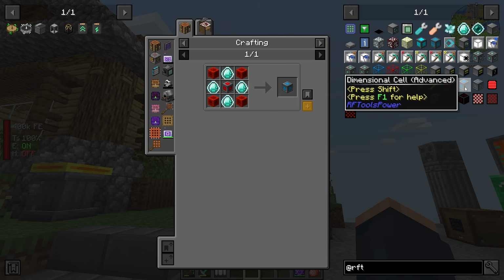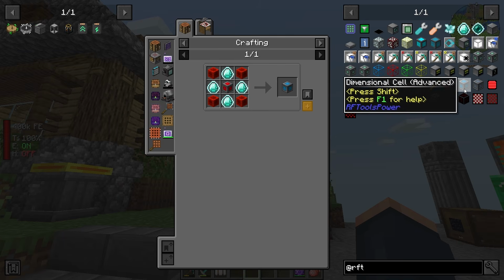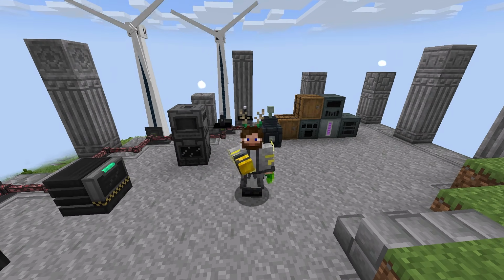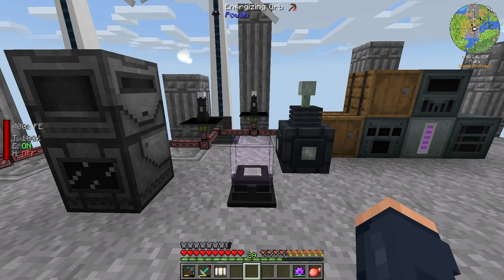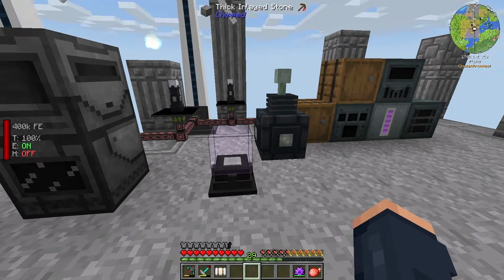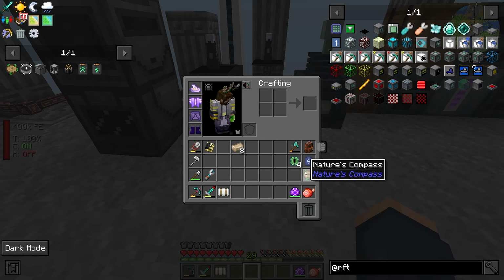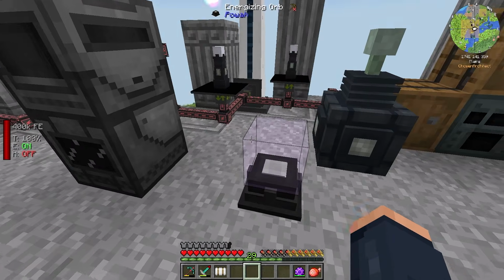For example, the dimensional cell advanced, which is a little bit better at that. And just like I did with a builder, you can always infuse it, and it makes that power cost a little bit less. And honestly, that's just as simple as crafting 2 items, whereas this does have a little bit more in depth. But man, there's just so much more utility in this mod.